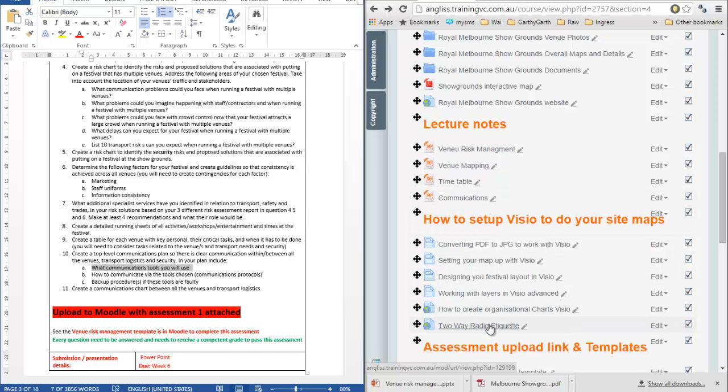There's also a great video on how to use two-way radios as well. And all the backup procedures you need to use if those communication tools were to break down. What could you use instead if, say, your two-way radios weren't working? And then to create a communications chart between all venues and transport. How are we going to communicate now that we have 3 venues? So, yeah, that's it for assessment 2. That's where all the information is.